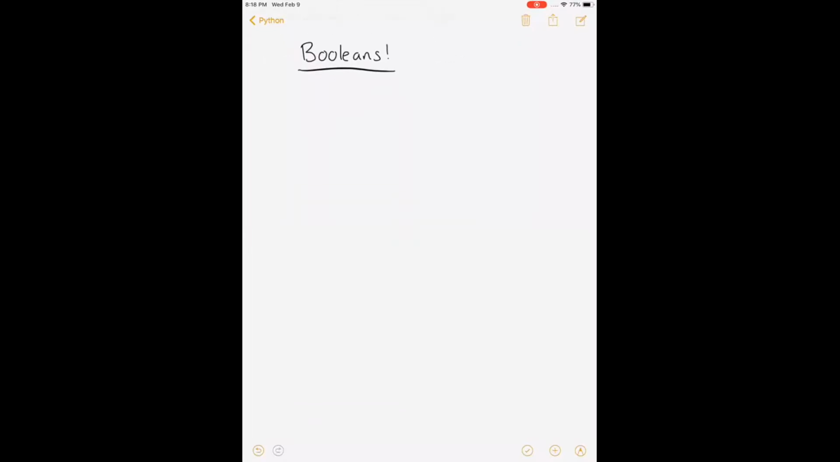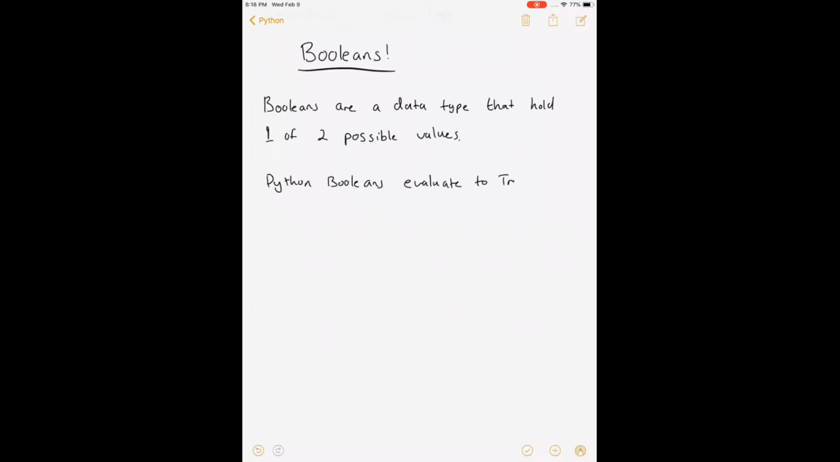Let me write down the definition here of Booleans. Booleans are a data type that hold one of two possible values. And of course, Booleans in Python evaluate to true or false.